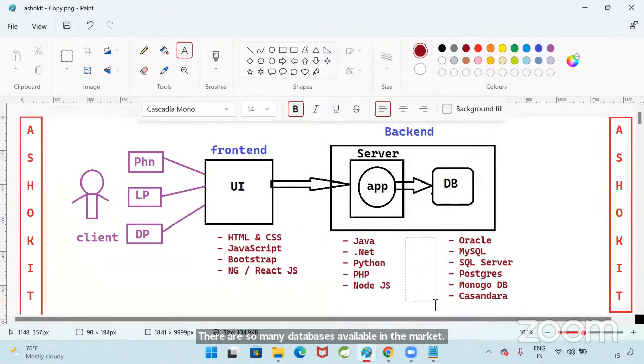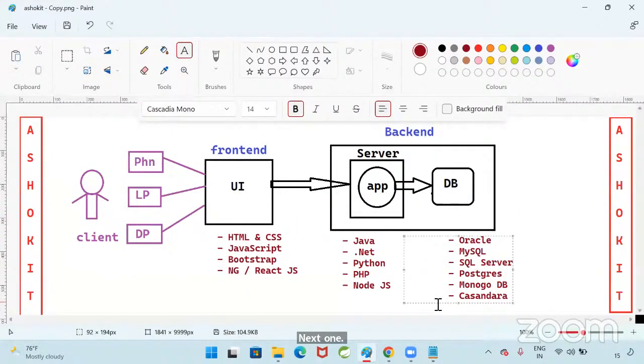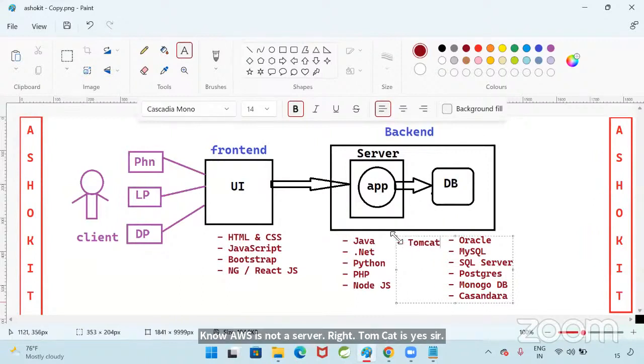servers. In order to run our application, we need a server. Is a server required or not? A server is required. What are the servers available in the market? No, AWS is not a server, right? Tomcat is a server. What is a server, guys? The server is software. What is the purpose of the server? A server is used to run our application.